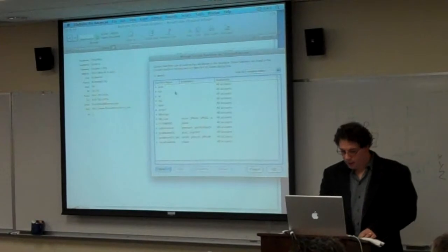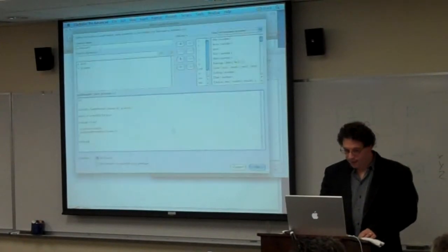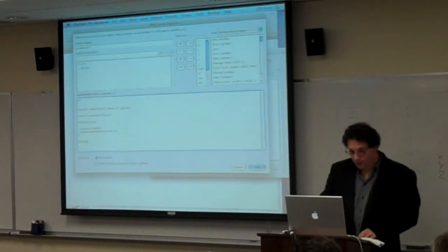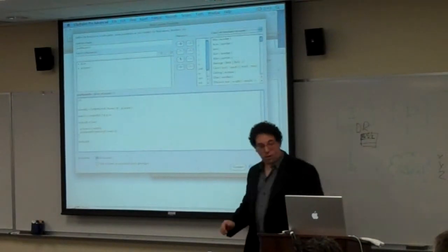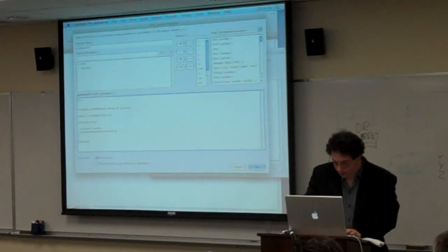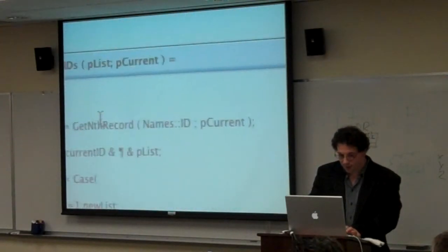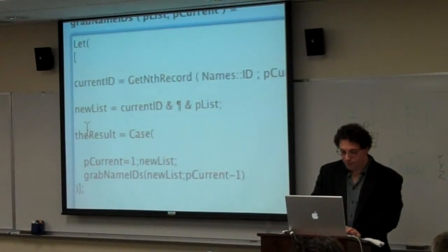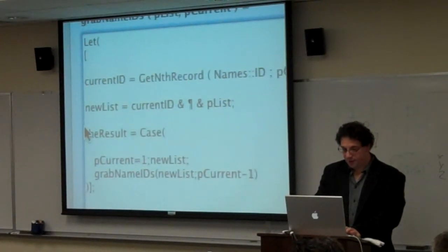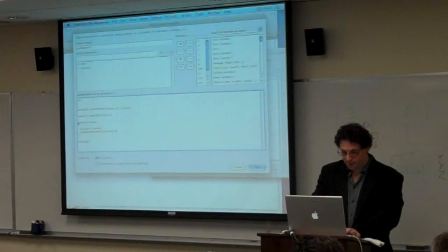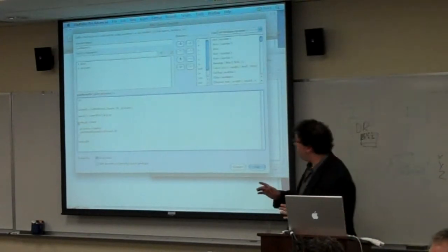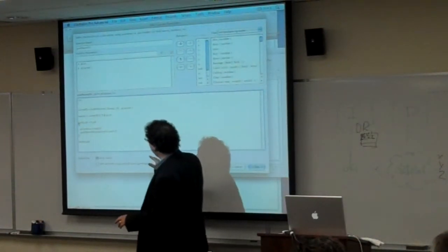So this grab name IDs is pretty simple. Blow it up. Oh no. Command Option plus. I can read that now. But it's too big. That's fine. Command Option minus. I have a very sensitive screen.